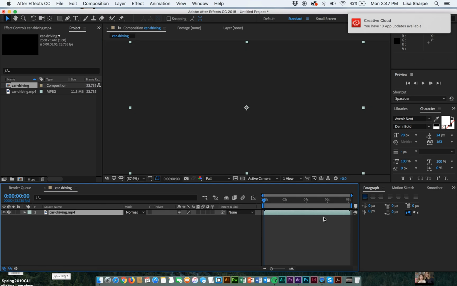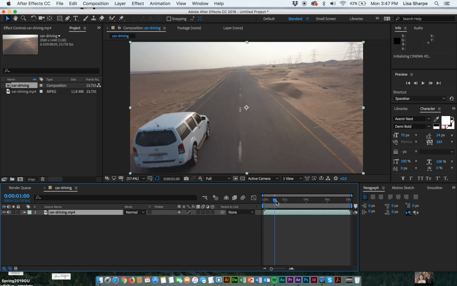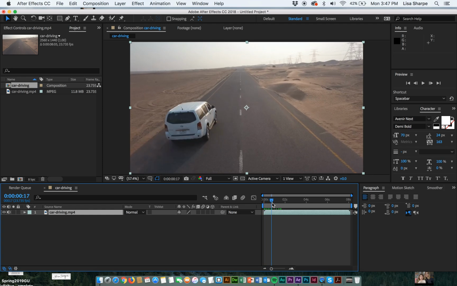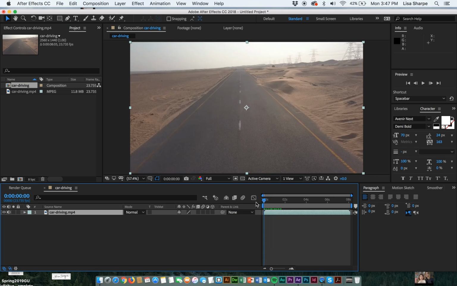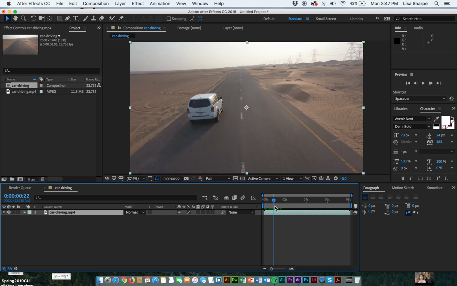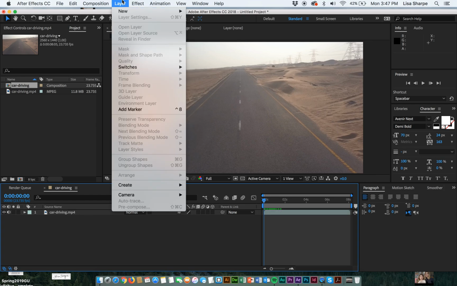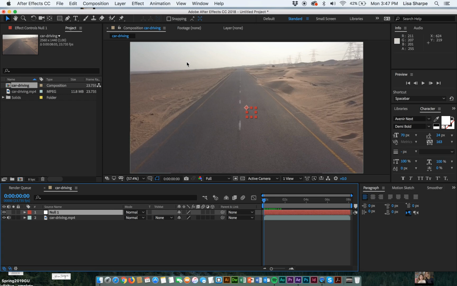Alright, so that creates a composition with the exact size as my footage, which is a car driving through the desert. So what I want to do is track the motion of the car so that I can attach stuff to it, like text. Alright, so I have car driving.mp4, and I'm also going to create a new null object. So a null object is basically a nothing object that I am going to attach all of my footage to.